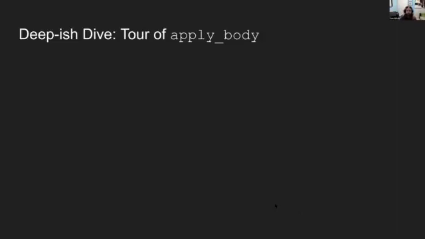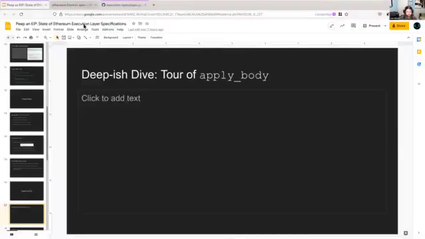So now I'm going to do a deep-ish dive. I am not the primary developer on this project. I just kind of manage it and take credit. So I'm going to quickly dive into the apply body function and show you a little bit about how it looks and how it gets transformed into the output. And then we can come back to this.